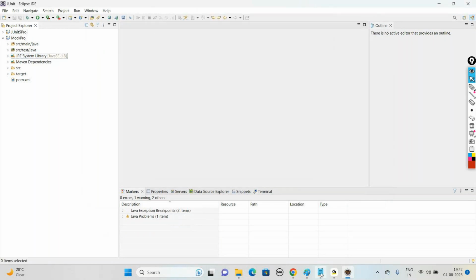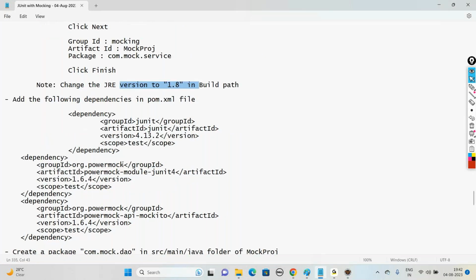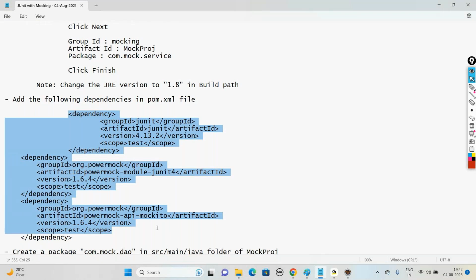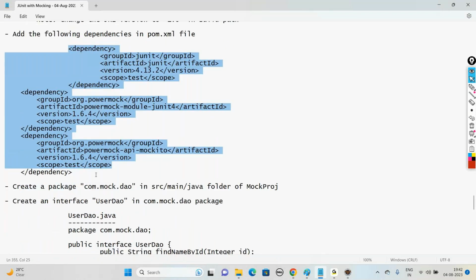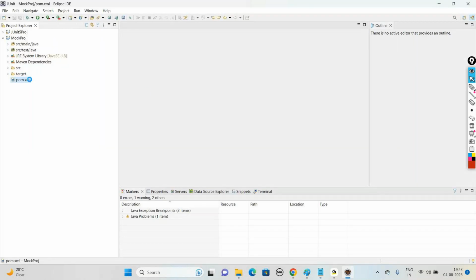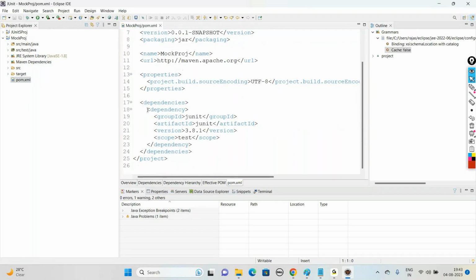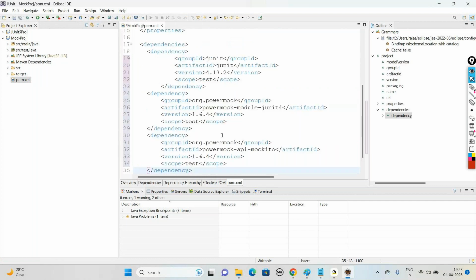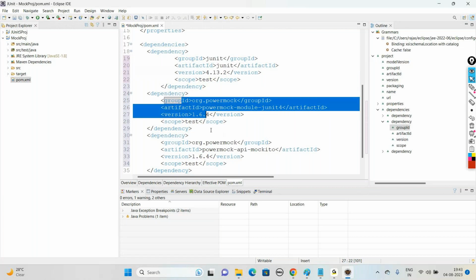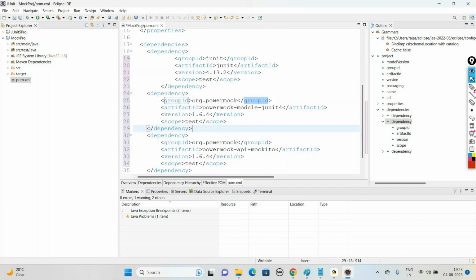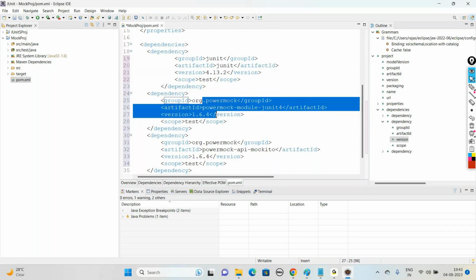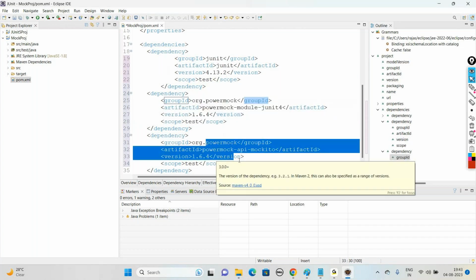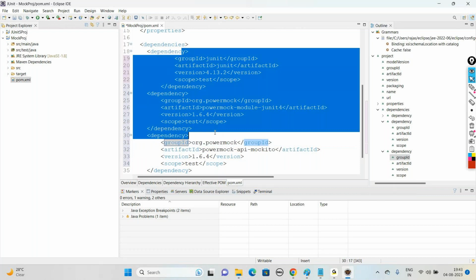Now, the next step: add the dependencies in the pom.xml file. Remove this dependency and paste here. So we are adding the JUnit dependency and PowerMock. If asked which mocking framework you have used, you can say the answer is PowerMock. PowerMock and even the PowerMock API. So these three dependencies we are adding.